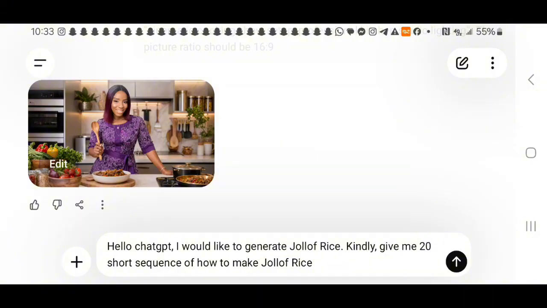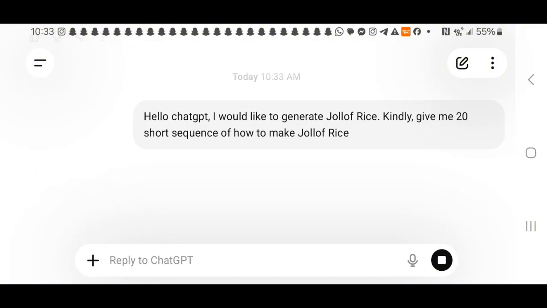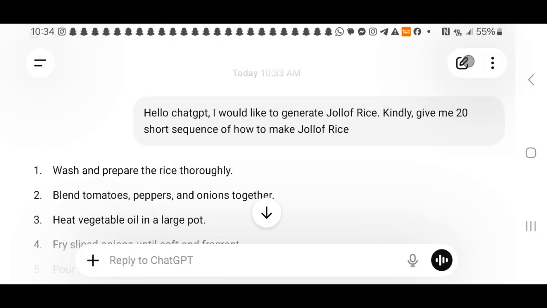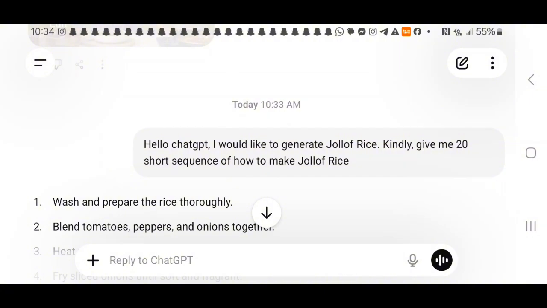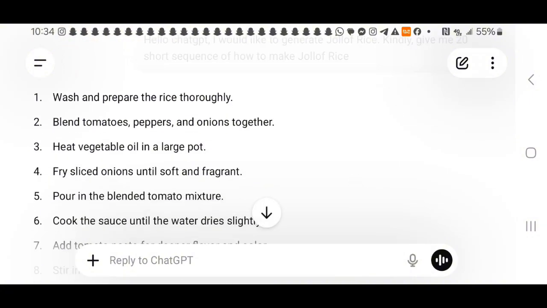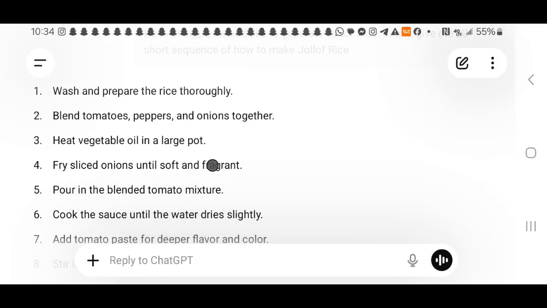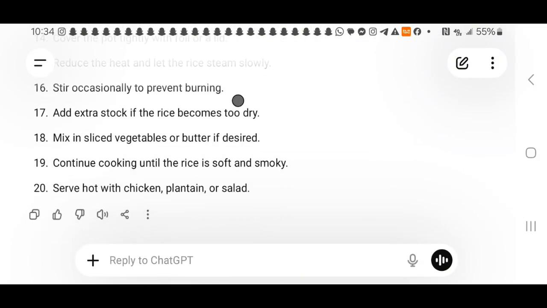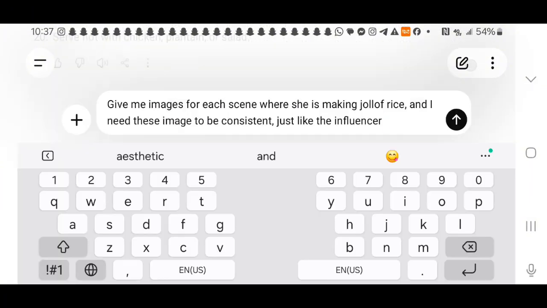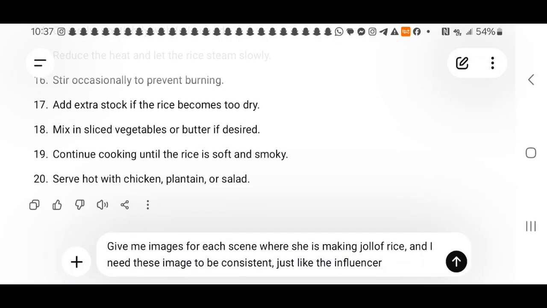Once I'm done with what I want ChatGPT to do for me, I'm going to click on the send button, and this is exactly what ChatGPT created for me. This 20 sequence that I want. It's telling me to wash and prepare the rice thoroughly, and these are the 20 short sequences that ChatGPT created for us.